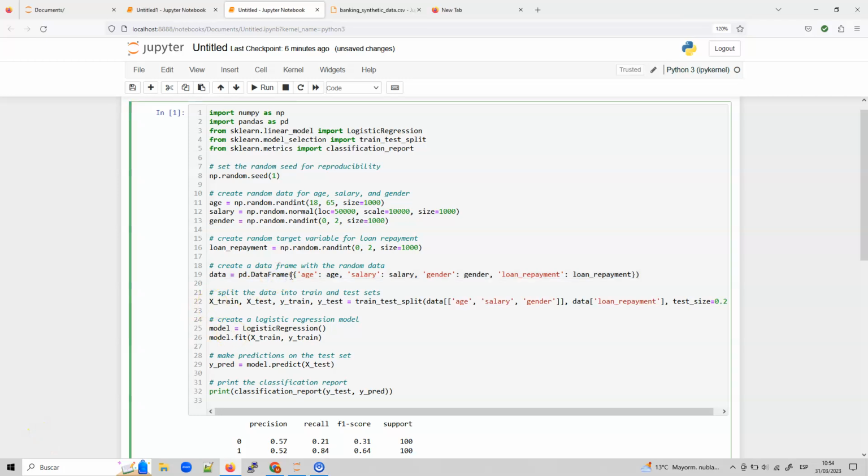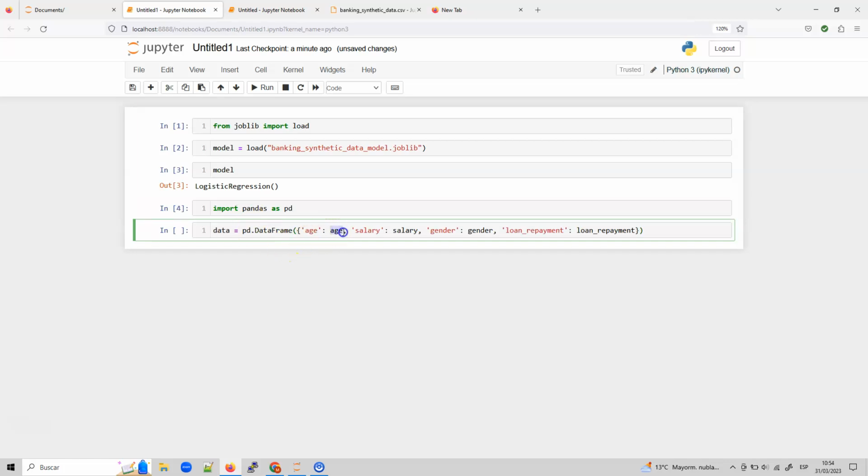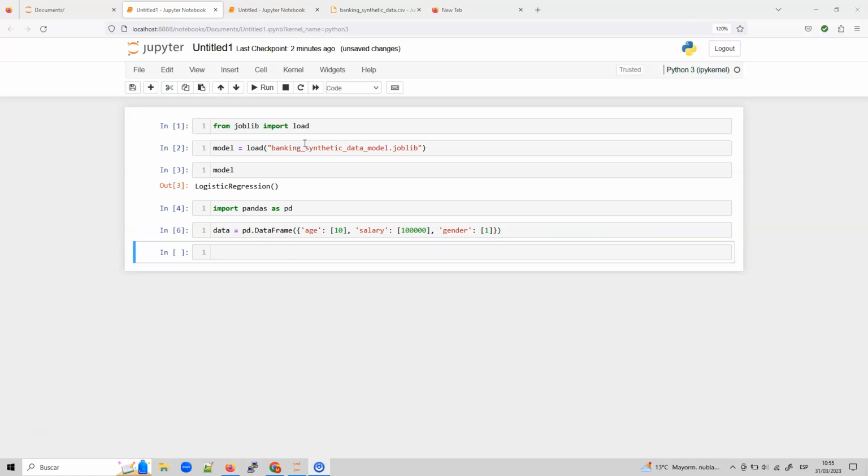And the same way ChatGPT created this data thing here, we can create new data. Import pandas as pd. And if we say, I don't know, age 10, salary 100,000, gender, I need to check the values there, it is creating 0 and 1 for gender. So let's say 1. And obviously I don't need the target. And here I put the curly brackets at the end.